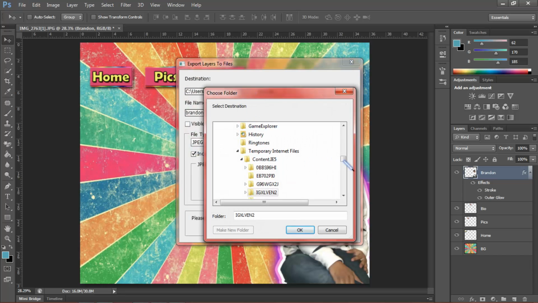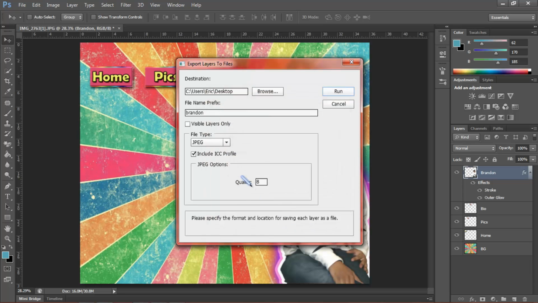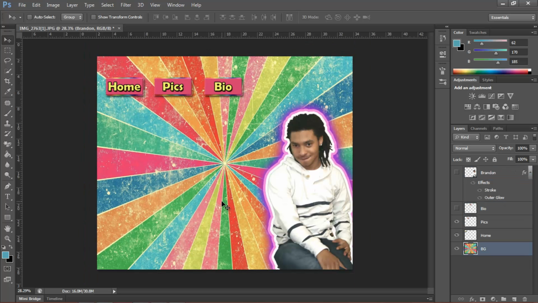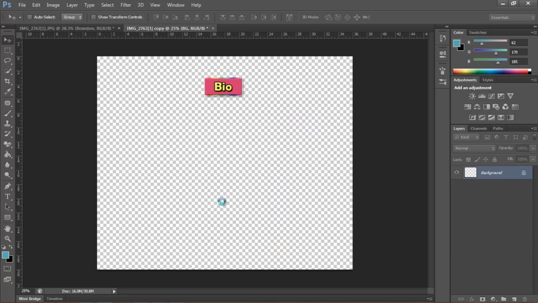I'm just going to put this on my desktop, but where you want to put it is in your My Documents, under Web Design, under Green Screen. We're still running this stuff under the green screen tutorial. Save it as whatever you want as far as your prefix, and then click Run. And you'll notice it's going to go through each one of the layers and save them separately.